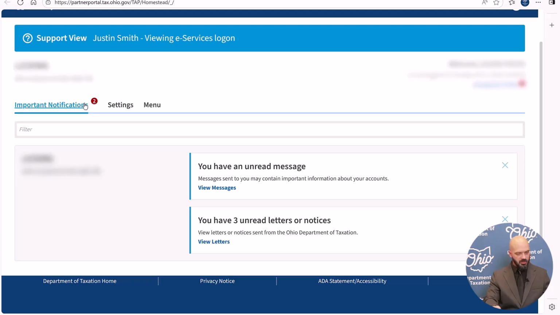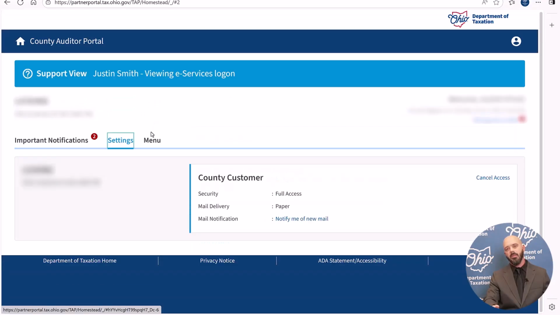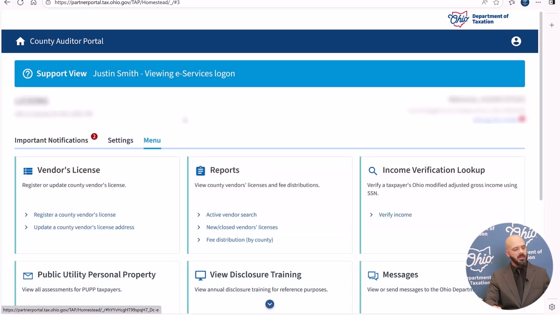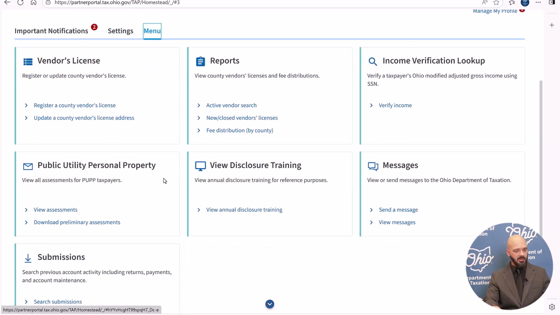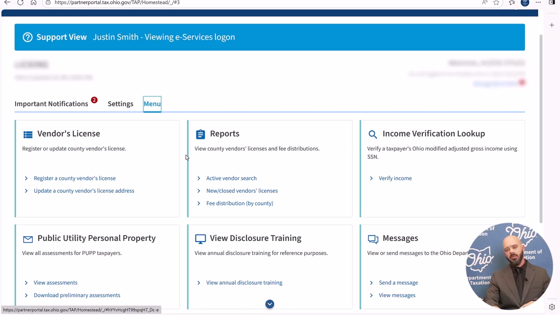You can change delivery methods, how you want things delivered: mail, paper, email. And on the menu, this will display, if you have full access, as this user does, sales tax, some homestead exemption, and what I'm talking about today, public utility personal property. I will mention in this section as well, the county auditor can update their address. So for the public utility property tax assessments that were issued this year, they went to the address on file for the county customer that the department had. But if the address needs to be updated, it can be done here.